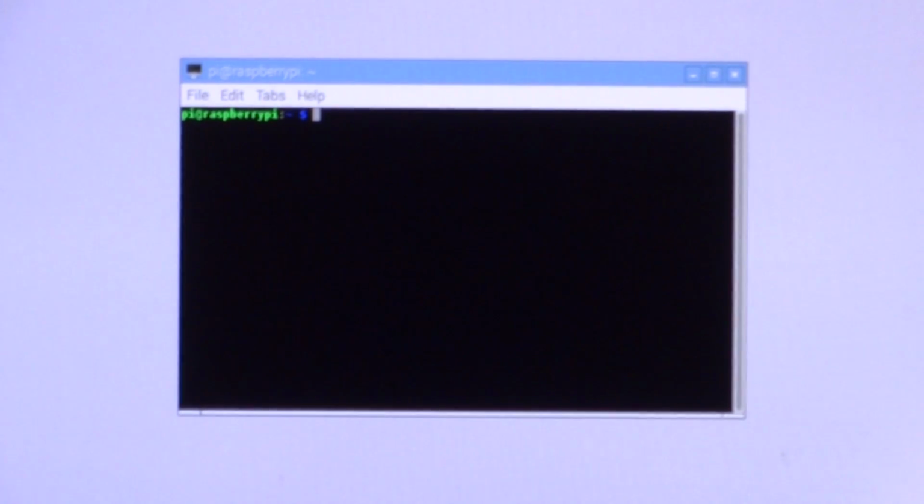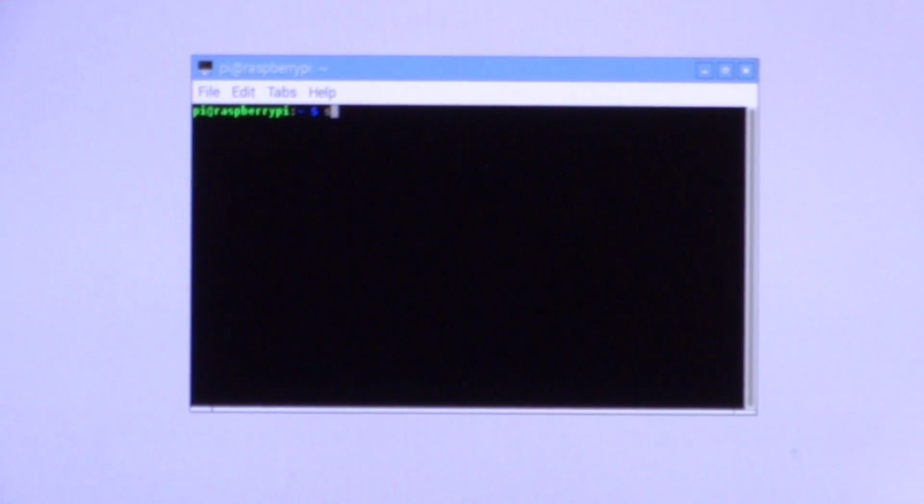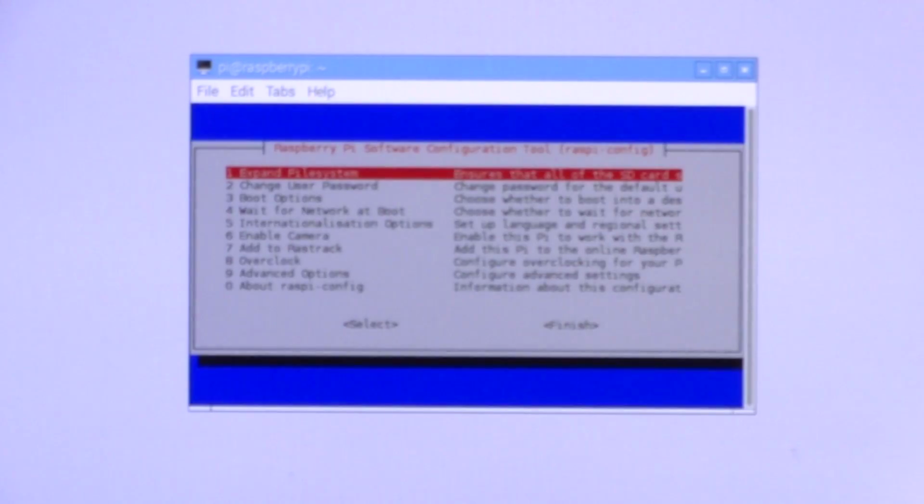Now once we are at the terminal window, we can type, to activate the GPU driver, we need to type sudo raspi-config, right, and press enter.